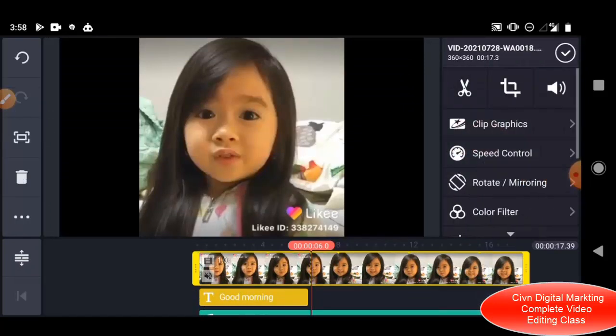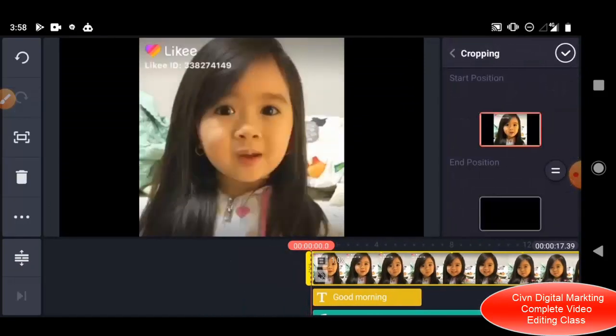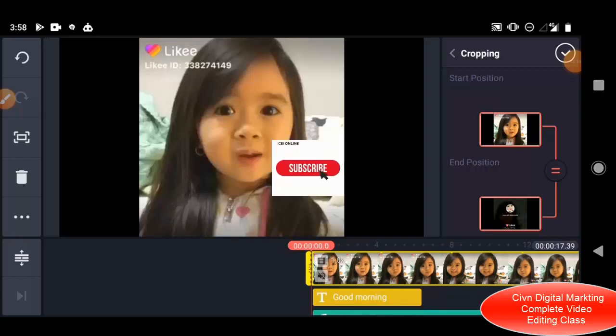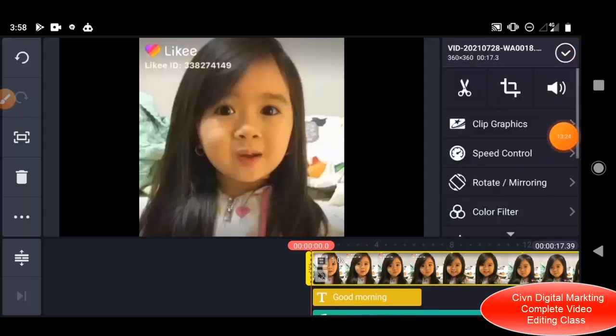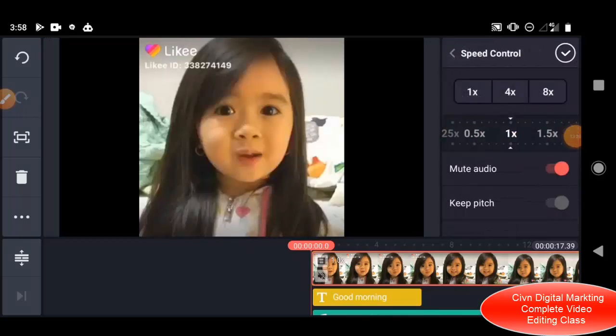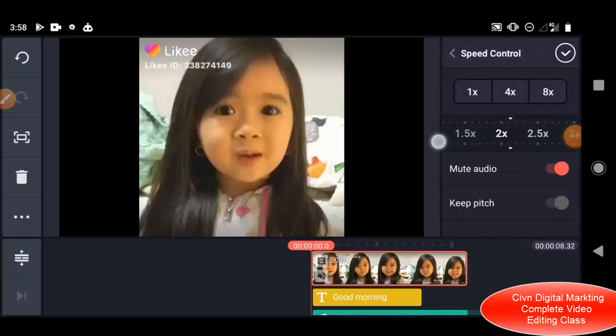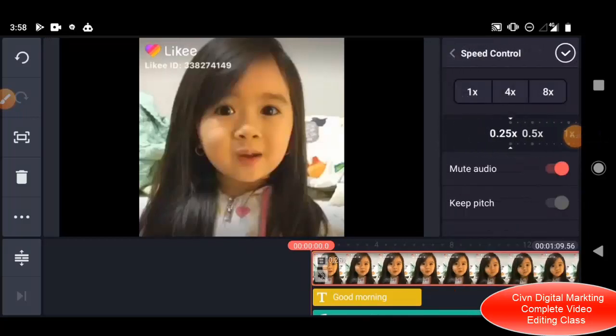Okay, then you can also crop. All right, here, the position you want your video to be at the beginning and the end. If you want the position at the beginning to be the same as the end, you click the equal to, but if you don't want that, you just disable it. Whichever one you want, you can do that. Then speed control, you can change the speed, you can increase the speed, make it faster, or reduce the speed, make it slow.